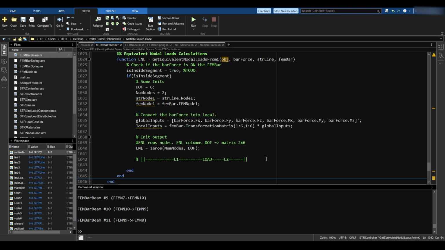I have the relative location of the load on the STR line, so I know the distance between the load and the start of the line. But I don't know the distance between the load and the start of the fembar, so I must find that. I need the distance from the start of the line to the load, and the distance from the start of the fembar to the node. Then I subtract them to find L1, the distance from the load to the start of the fembar.